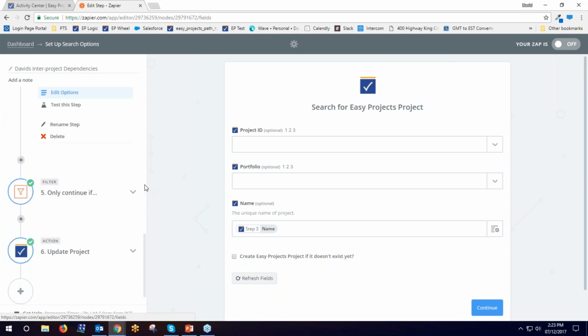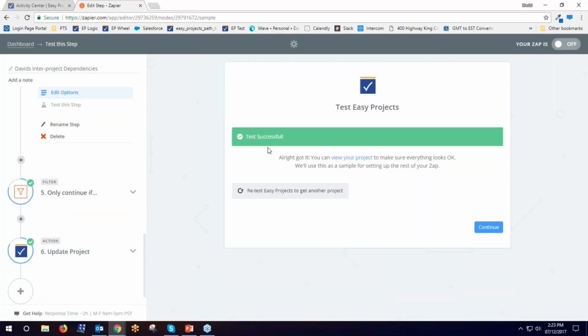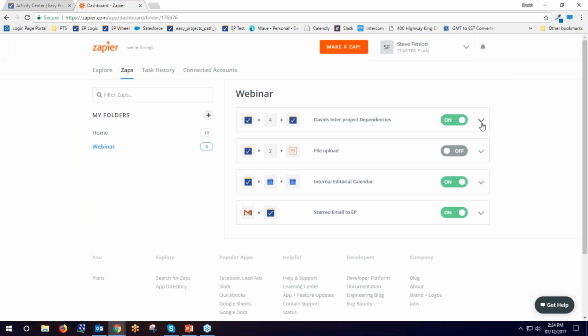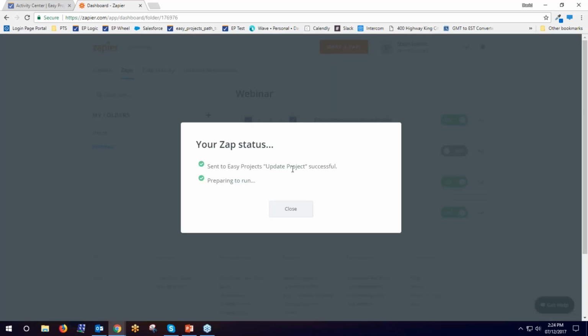I'm not going to stay on this too long because it is kind of hard to explain, especially if you're only hearing this for the first time. If you do have any more questions about this, please let us know. But suffice to say, this is set up to make sure that the projects, when they're completed, are completed in sequence. So what I'm going to do is turn my Zap on and actually show you it hopefully working. So I'll pop back to my dashboard and run the Zap.